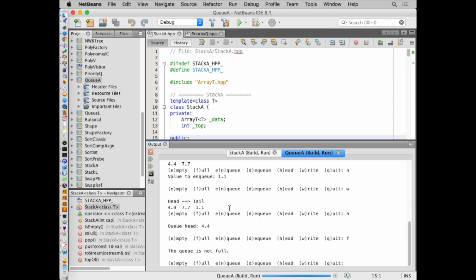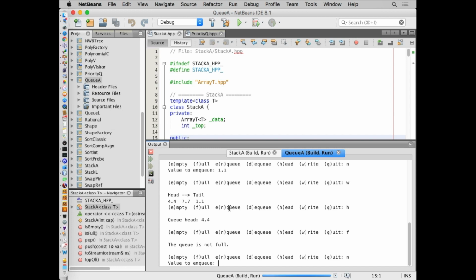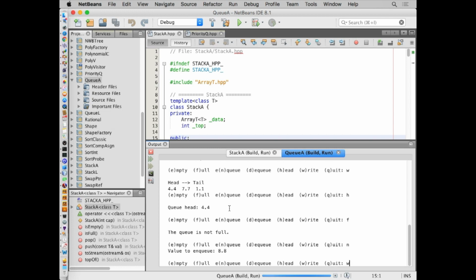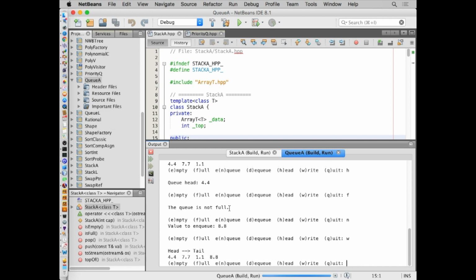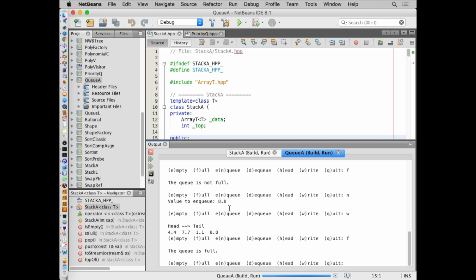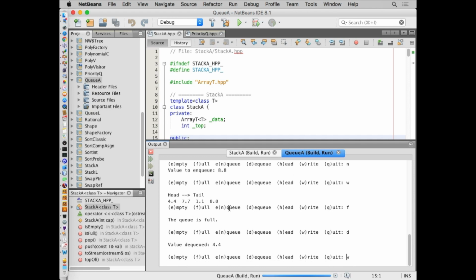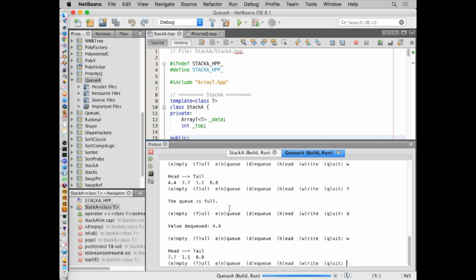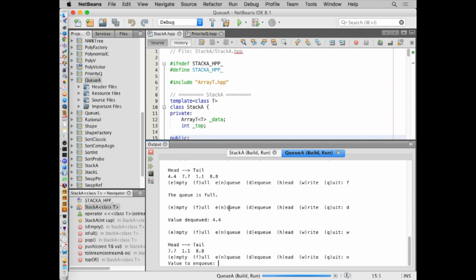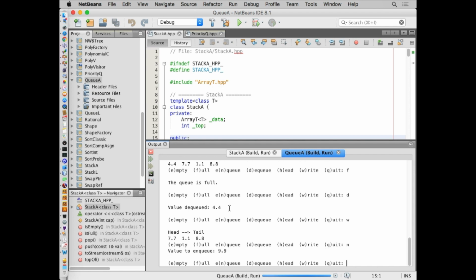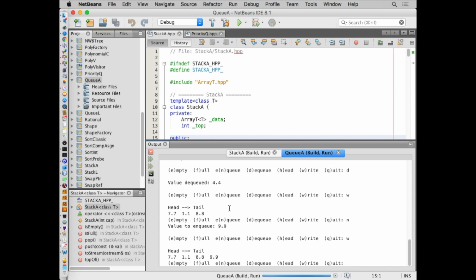And now, is it full? It's not full, so we can NQ another one. So let's NQ 8.8, and let's write this. And now is it full? Ooh, it's full. So we can't put anything in unless we take something out. So now if we DQ, which one's going to come out? 4.4. And so now if we take a look, we got the 7.7 and the 1.1 and the 8.8. And so now we can NQ another one. We can NQ 9.9, and let's write that, and et cetera, et cetera.